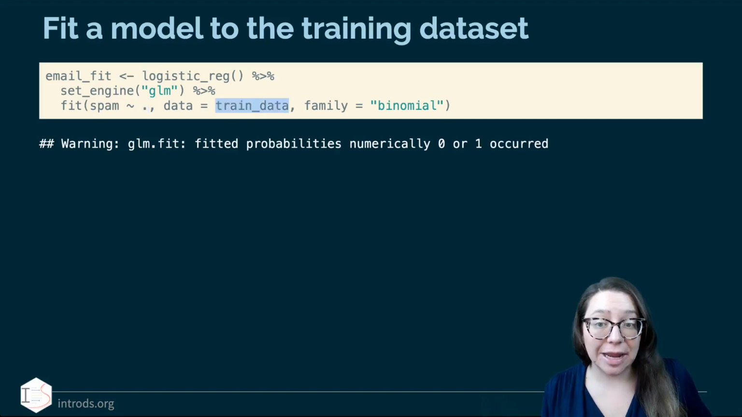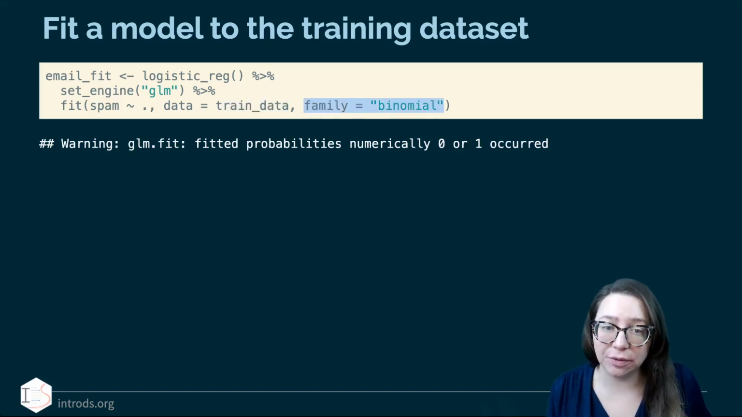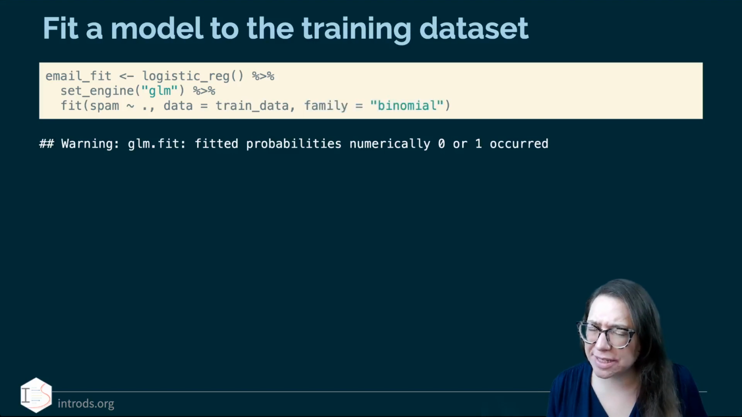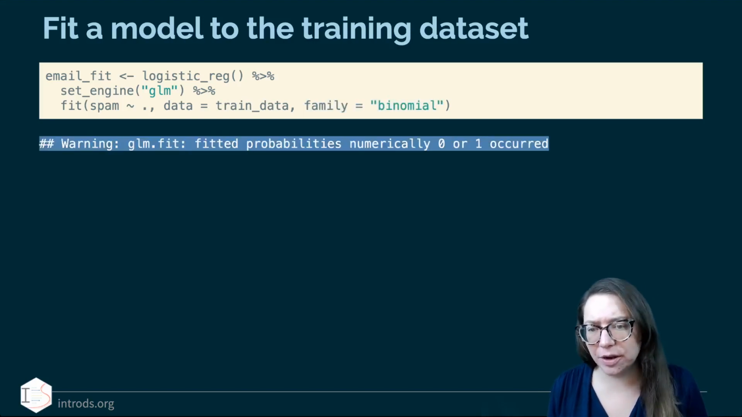The data set that I'm using is not the full email data set, but the train data set. And then I define my family to be binomial since I'm doing logistic regression. And then I get this message again that we talked about a little bit earlier. So let's take a closer look to see why we might be getting this message.